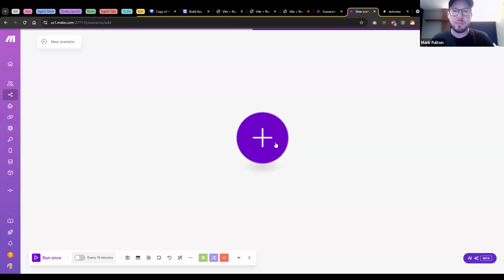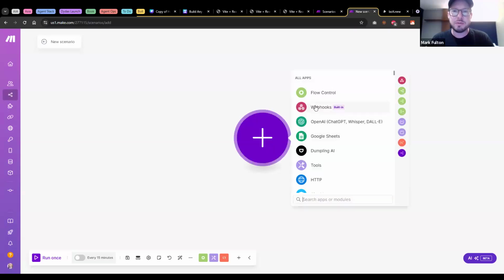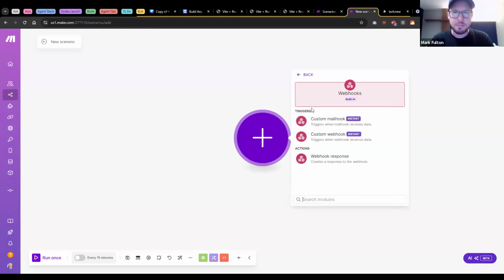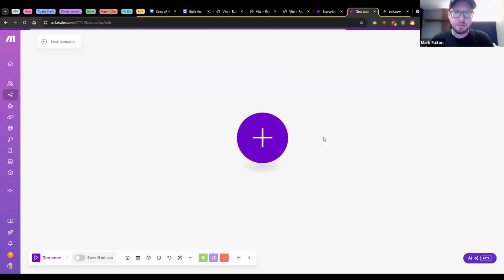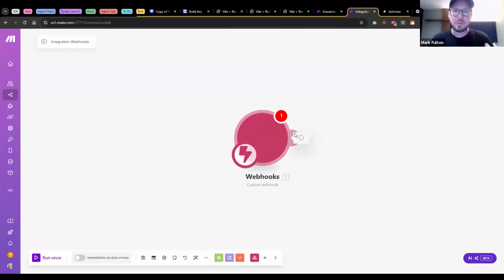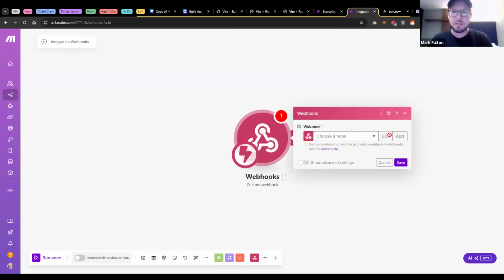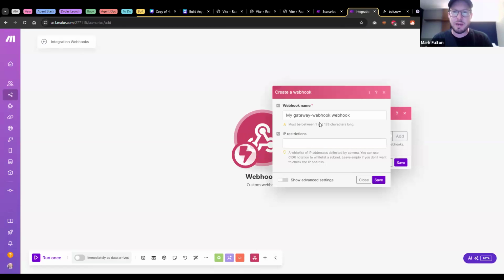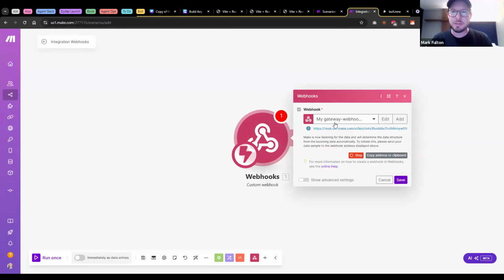So you open up a new scenario, you select a webhook item, custom webhook, and that's what's going to kick off the app. You'll add one, give it a name, it doesn't really matter what it is, just something you can remember. And you'll notice here you get the webhook URL. You can copy it to your clipboard. That's going to go into your initial prompt.